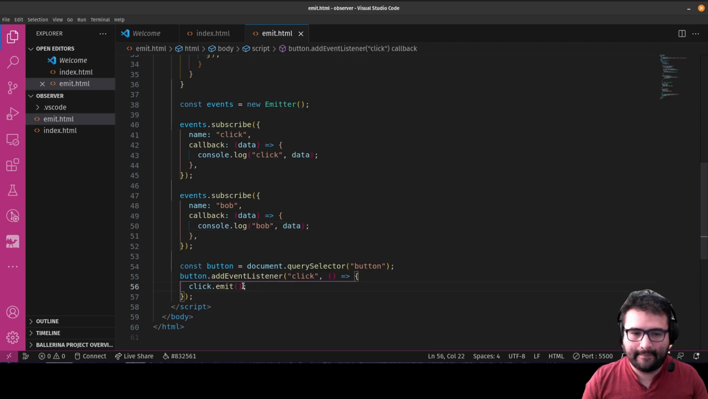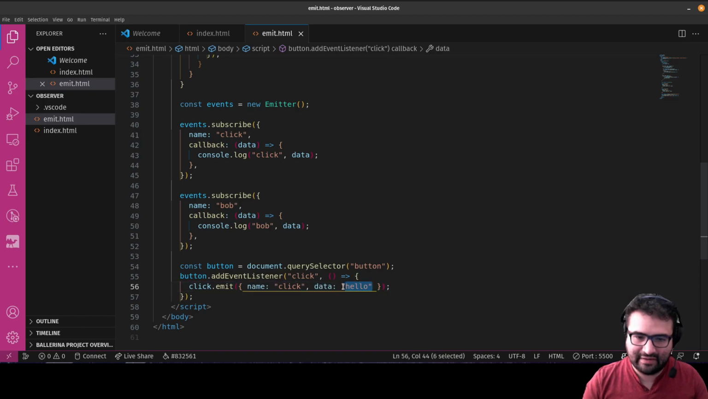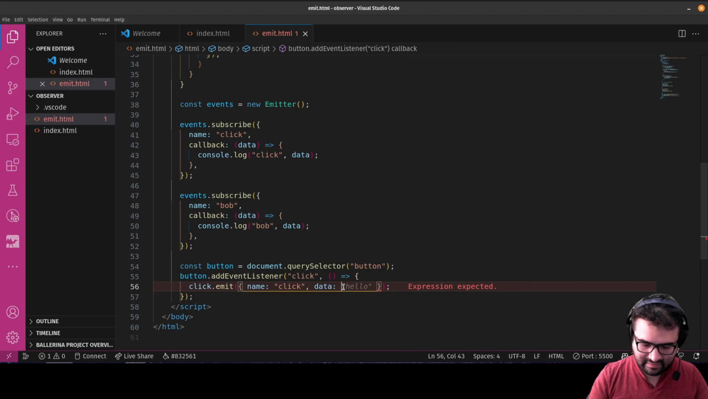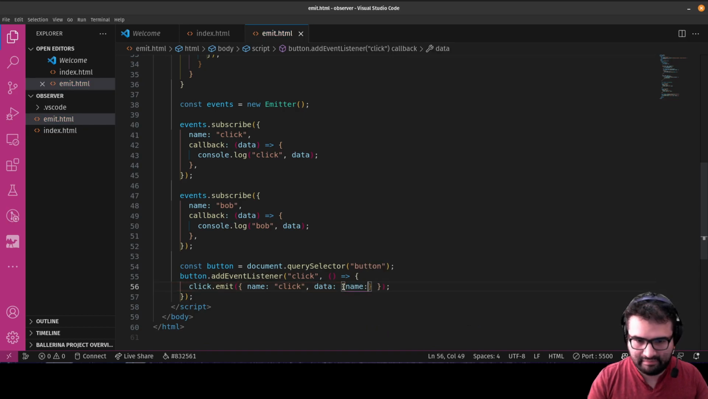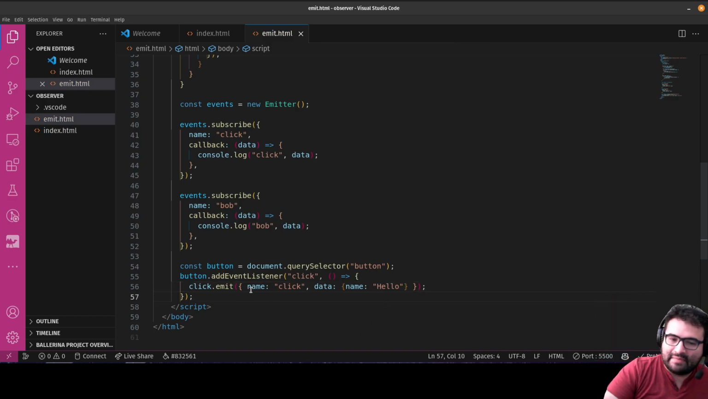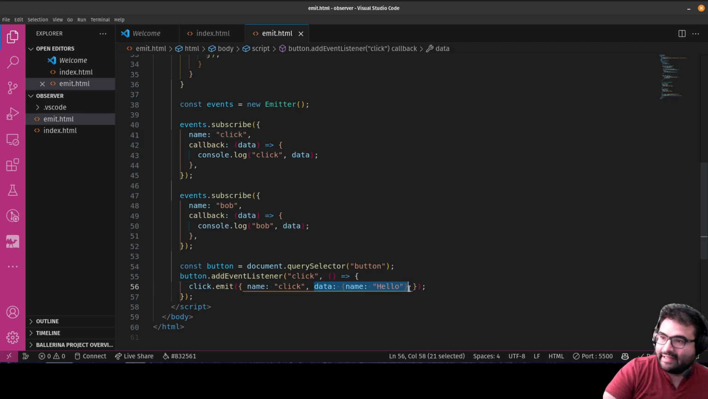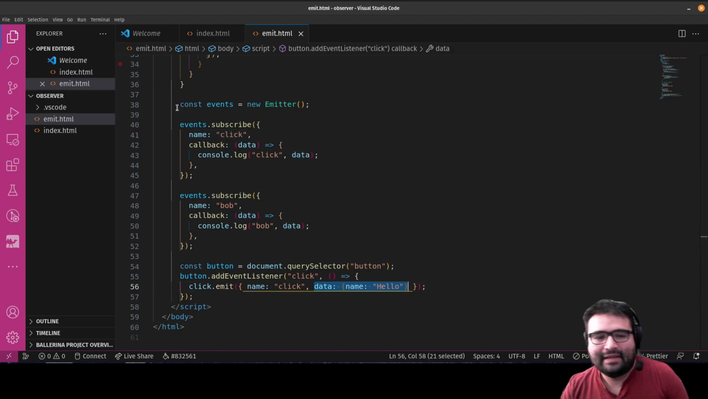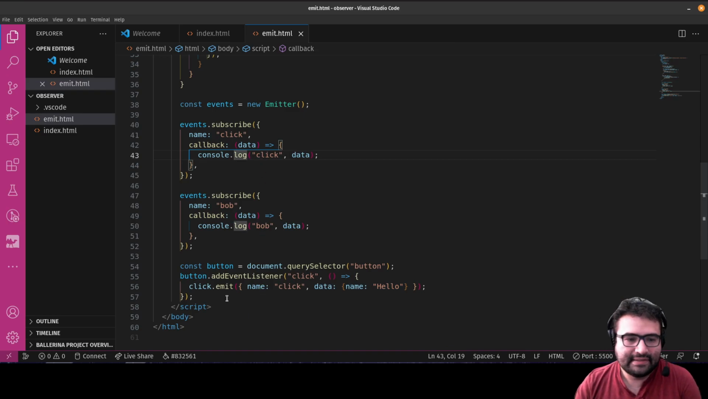Okay. And we're going to say, I'm calling the event called Bob, or click, and the data I want to pass is an object, so just that, with name hello. Basically I'd emit the event this way. I'm saying I want to emit the click event, and I want to pass any subscribers to that event this data.